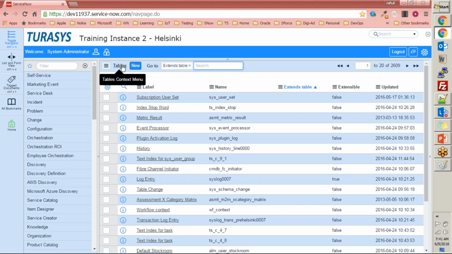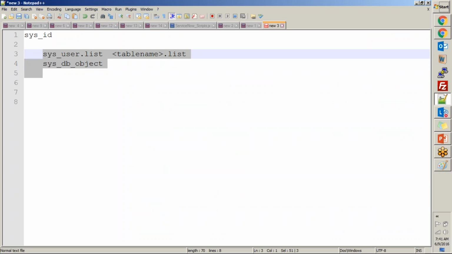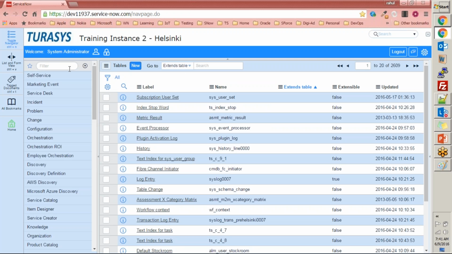Right now it shows that I have 2609 tables available in my ServiceNow instance. Your instance may not have this many tables, it may have a couple fewer, because I have created some custom tables here, so you may have a different listing. That's one fancy way of going into the tables, and you will find it handy.